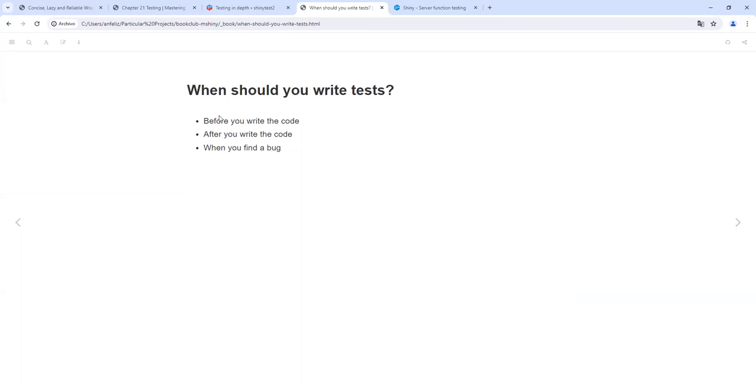When should you write tests? You can do it before writing your code, after writing your code, and always after finding a bug. I'm trying to do the first one because using test-driven development, TDD, you will be able to understand the requirements better, especially if you use the describe and it functions of testthat. So you will say, hey, the function should do this and should do that and should do the other thing. When you are making the test first, you are making sure that you are going to write code that's easy to test.